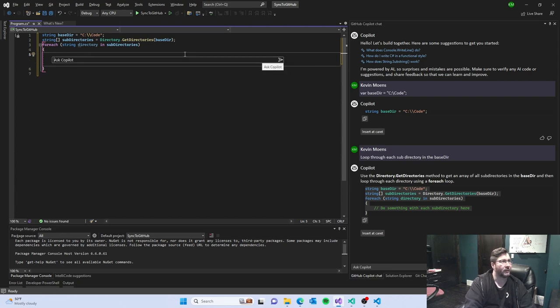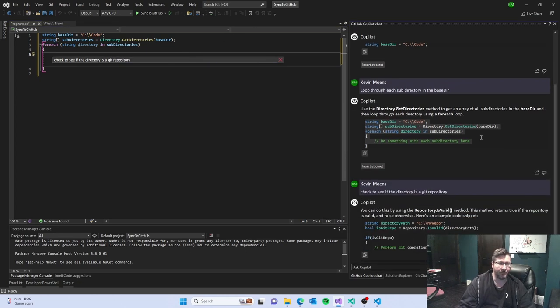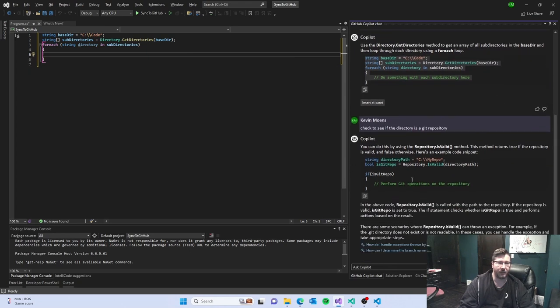So again, all right, so I'm gonna loop through here and check to see if the directory is a Git repository. And I'm guessing it's gonna tell me, hey, repository is valid. Well, that doesn't tell me, hey, is this a Git repository, is it a valid directory path? Well, it had no context. Okay, so try again.